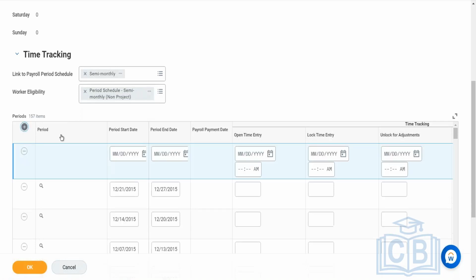I'm just adding a period in order to let you know what these important parts are: open time entry, log time entry, and log for adjustments. Let's take 01, 01, 2021.